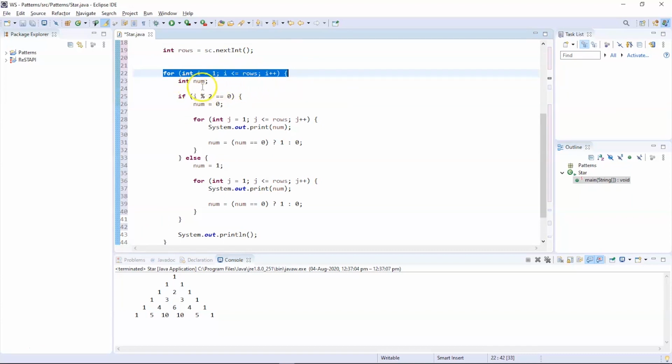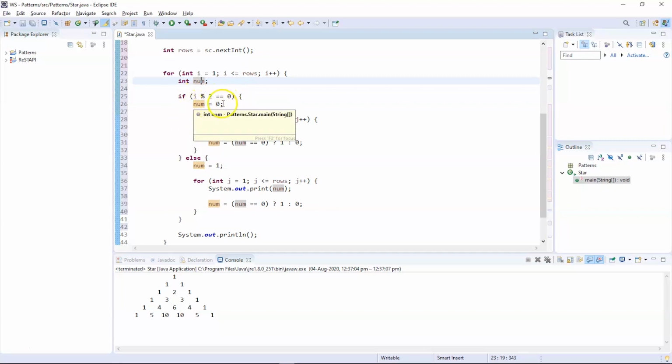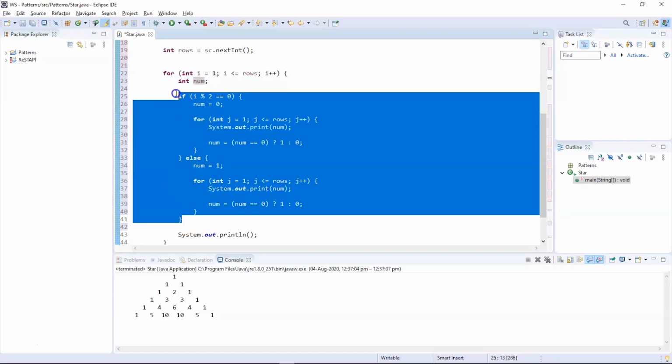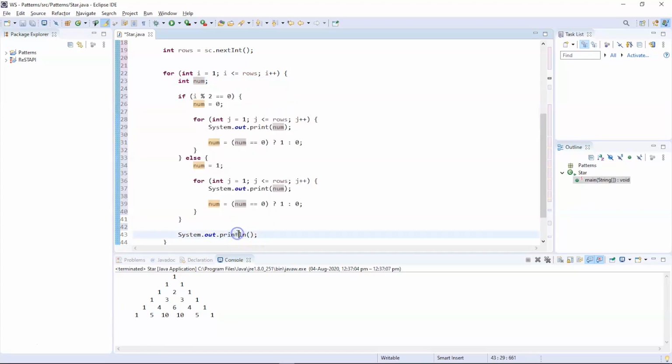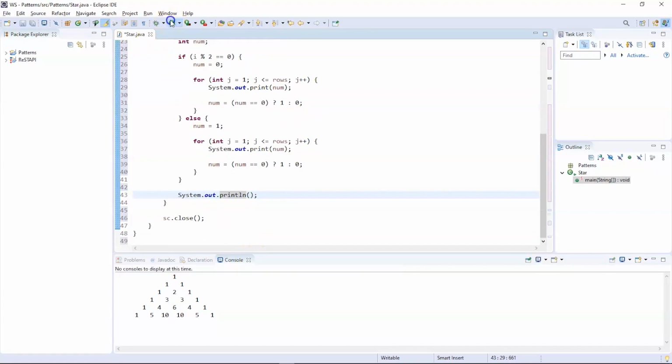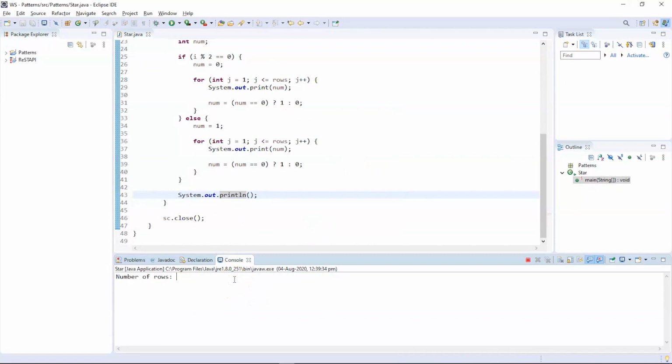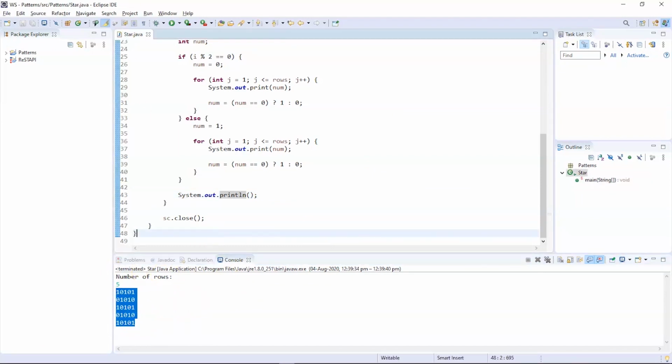Once the condition is true, we enter into the external for loop where we have the number, and where we have the condition I modulus 2 is equal to 0 and the number is equal to 0. And inside that we have our logic to print the binary numbers. Now let us try to execute this program and see the output. Now let me place the number of rows as 5, and there you go, we have our box pattern using binary numbers. Now let us get back and check the next pattern in our list.